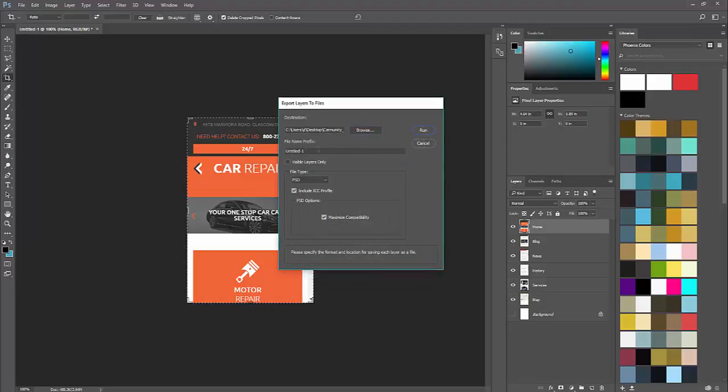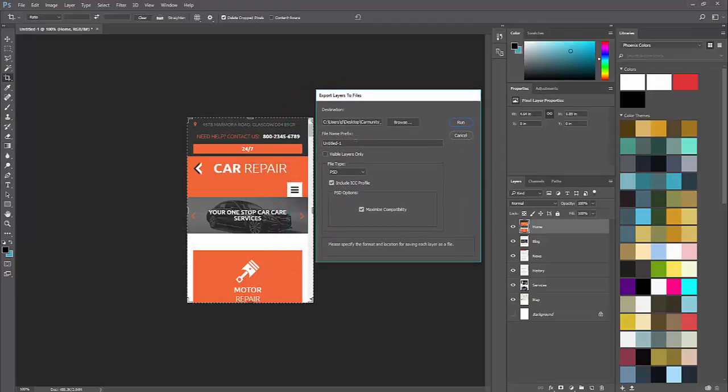Everything's in there. I'm going to prefix this, and let's just call it app. So this is going to be the prefix. For the file type, I'm going to make them just JPEGs and do them at high quality, so at 12. And I can include the ICC profile if I want to, or I don't have to if you don't want to.